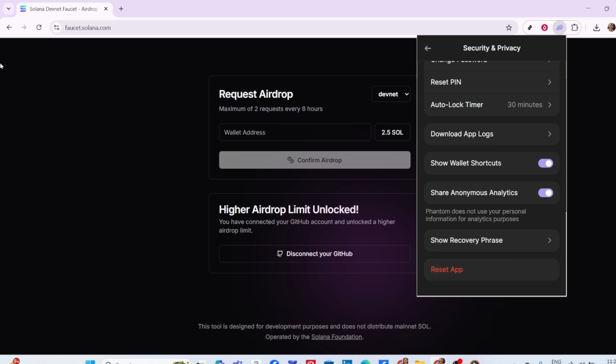Remember, Phantom has many useful features, but they require careful handling to ensure you don't unintentionally lose access to your important information. Stay informed, back up consistently, and your experience with Phantom should remain smooth and secure.